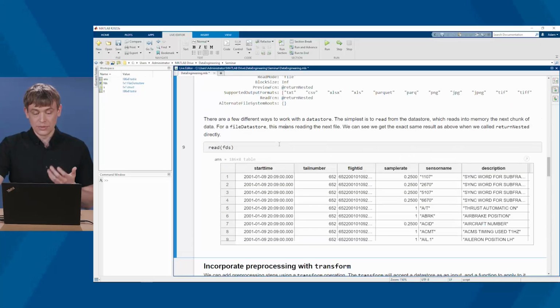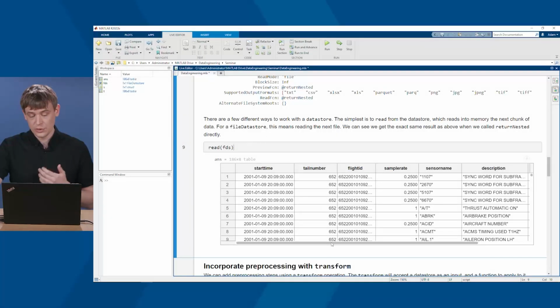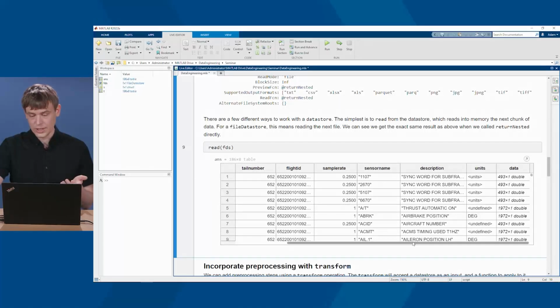There are a number of different ways we can work with and interact with data stores. The simplest one is to simply read from it. When we read from a data store, that will read the next chunk of data into memory. And for a file data store, that means just read the next file. And so the first time we read from this data store, we'll get the exact same result that we saw earlier because we're applying the same function to the same file.